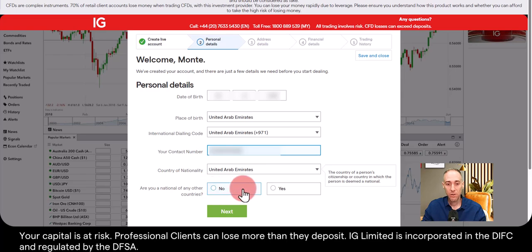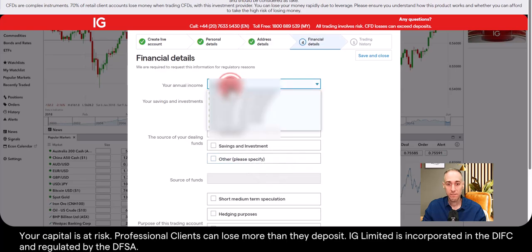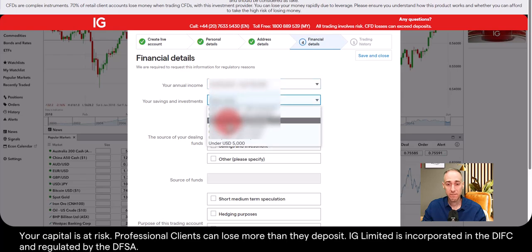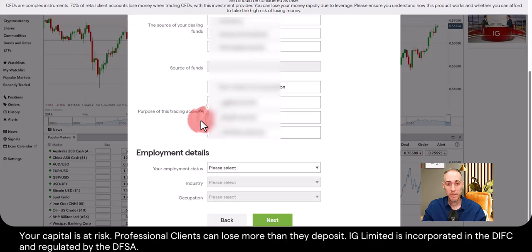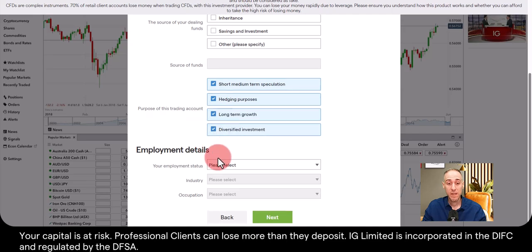Nationality. Next, the address. Remember, it's going to have to match up with the proof of address that you're sending us. Next, in the annual income, savings and investments, employment, and what's the purpose of this trading account? It could be, I want to do speculation, I want to hedge a bit. Might plan on going for long-term growth or even diversify my investments. And my employment status, I'm going to go ahead, industry.